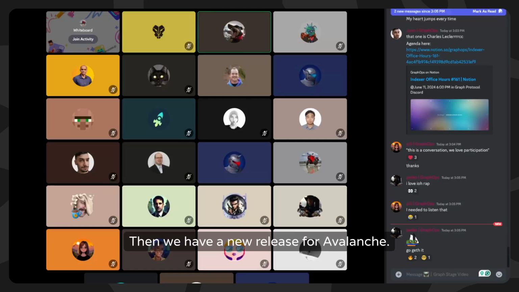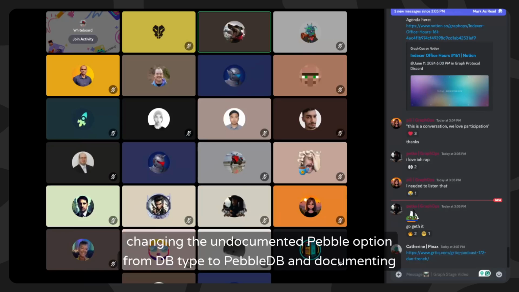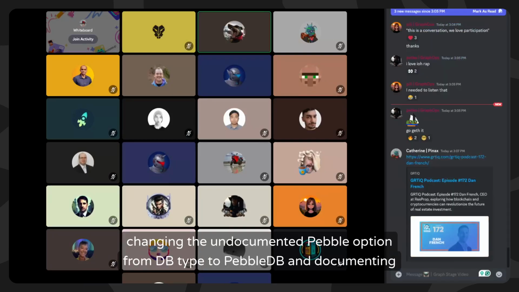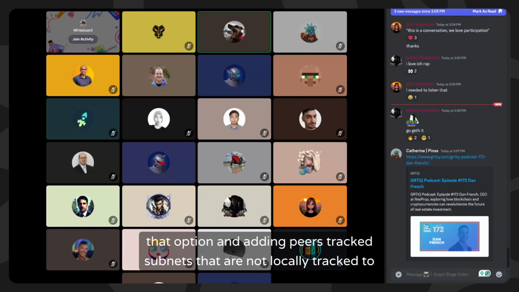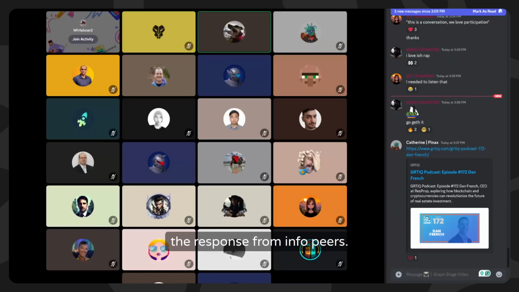Then we have a new release for Avalanche. This is version 1.11.7. This is backwards compatible with version 1.11. It is optional but encouraged, and some of the changes are documented: changing the undocumented Pebble option from DB type to Pebble DB, and documenting that option, and adding peers' tracked subnets that are not locally tracked to the response from info peers.